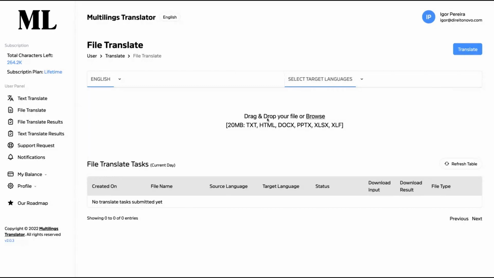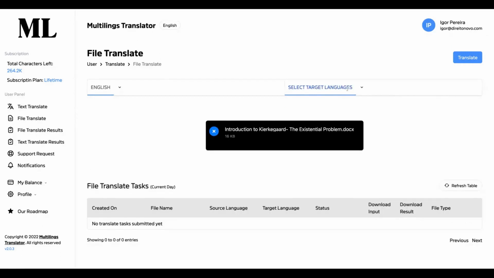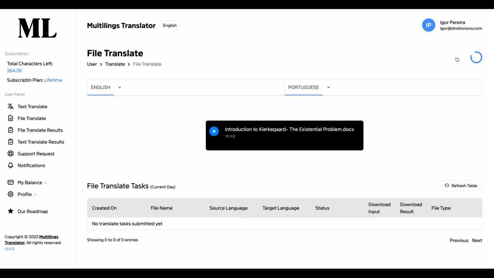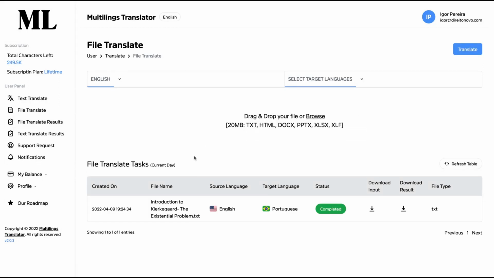You can drag and drop text, HTML, doc, PowerPoint, XLS, and XLF. I'm gonna add here a doc. So I have a doc here in English, and I'm gonna translate to, for instance, Portuguese. I'm gonna click here to translate, and it's done. Then when it's finished, you will see the status as completed, before it was in progress, and you can download the input and the output.